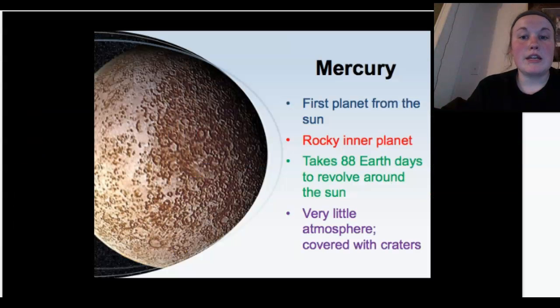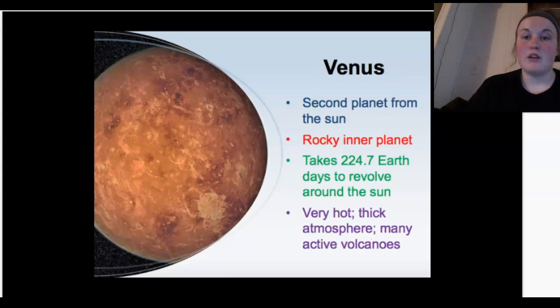Okay. Next, the first planet that we have from the sun is Mercury. It is a rocky inner planet, meaning that it is on the inside of the asteroid belt in our solar system, which we'll talk about a little bit later, but it is inside of our asteroid belt, and also it's between the sun and the asteroid belt. It takes 88 Earth days to revolve around the sun, and it doesn't have a very thick atmosphere, and it's entirely covered with craters.